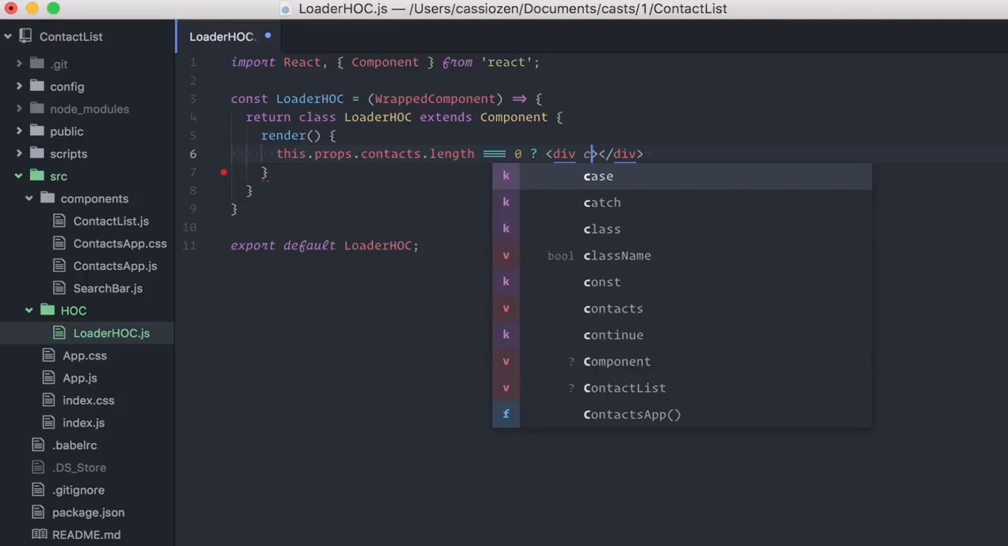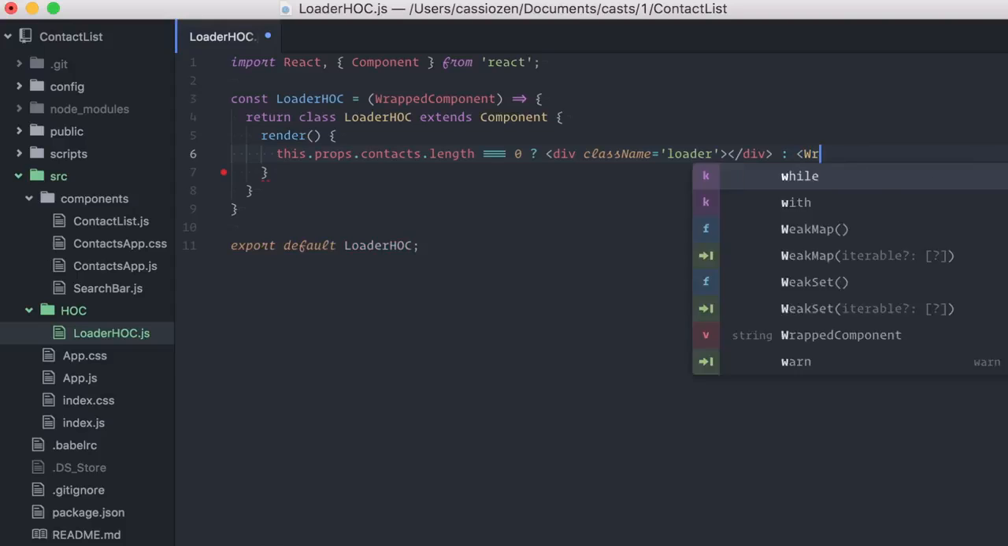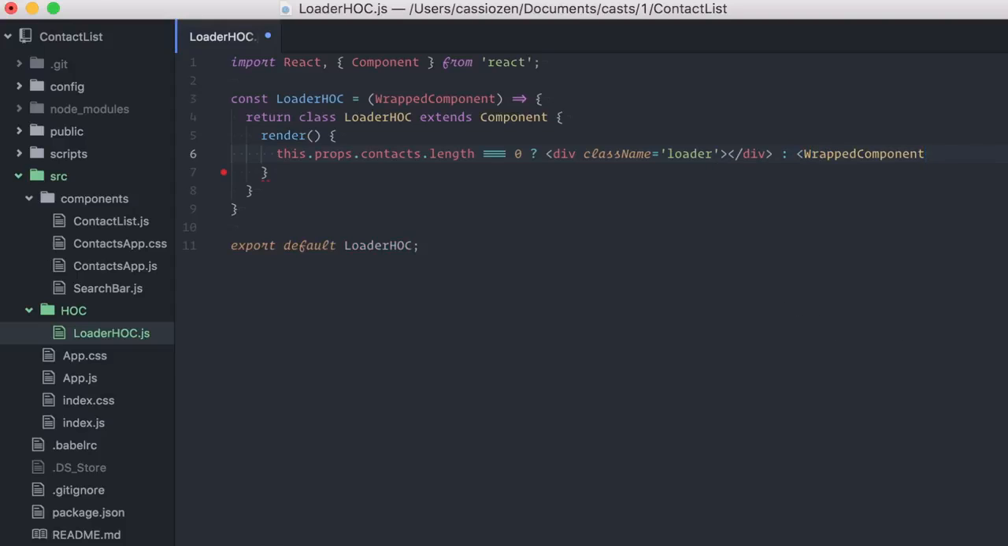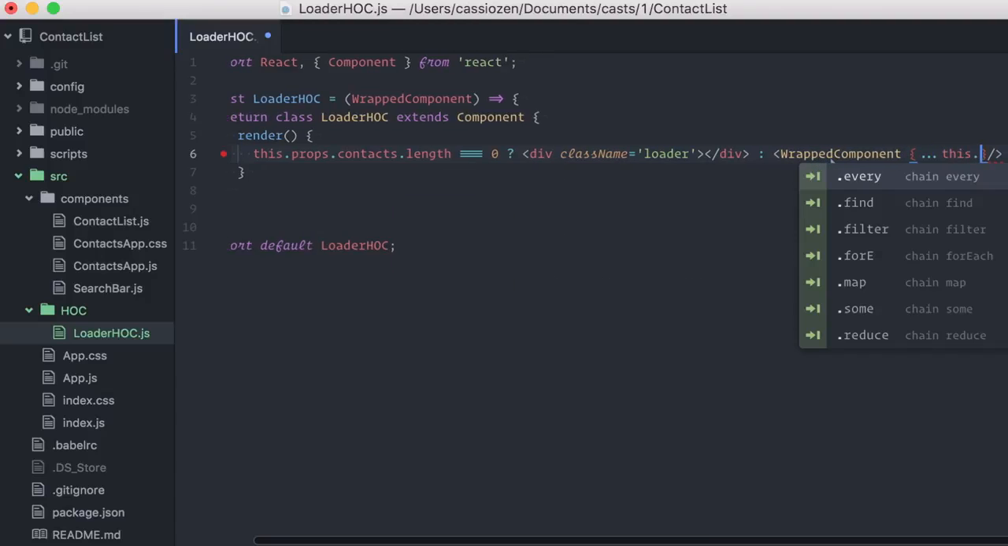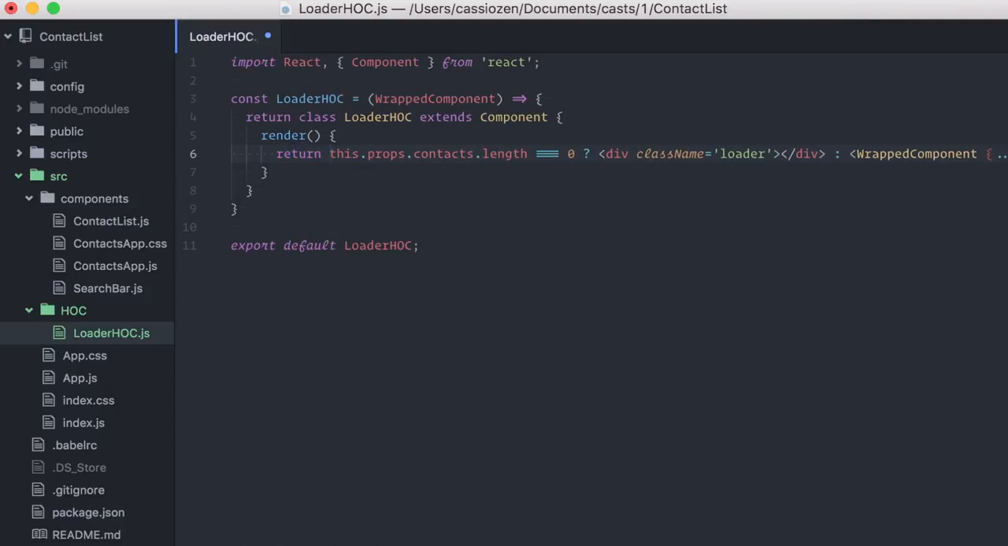If it is empty, I'll render a div instead. Let me throw a class name of loader here. Otherwise, I'll just render back the original wrapped component. But since I'm receiving the props that were originally destined to the wrapped component, I also need to pass them along. I'll do this using the spread operator. So here it is. Oh, of course I need to return this.